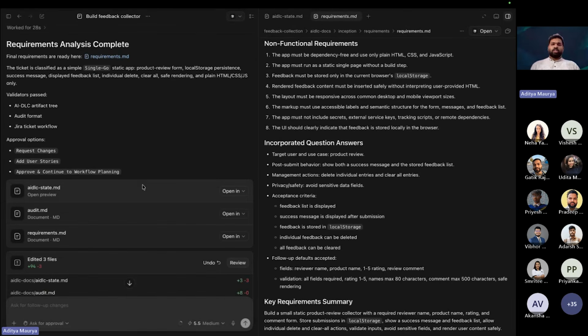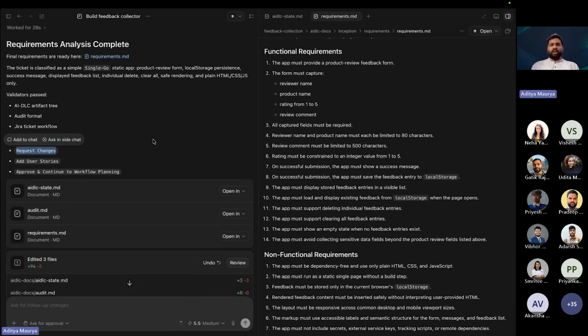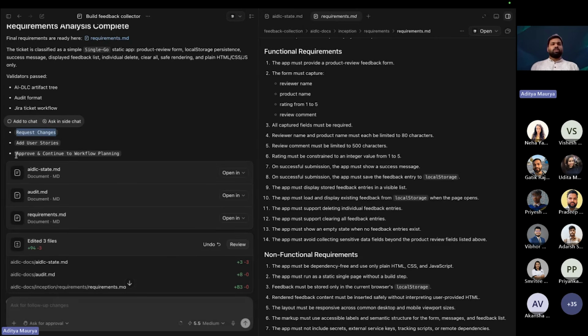So at this stage, you can see AI has not written a single line of code. We are just exploring the requirements only. There are two things you can do: you can add a request change. If something in the functional requirements is missing, you can ask it to add those things, or if you want to remove any of the things, you can request a change here. It will again create the functional requirements. And if everything is fine, we will approve and continue to the next stage, which is the workflow planning.